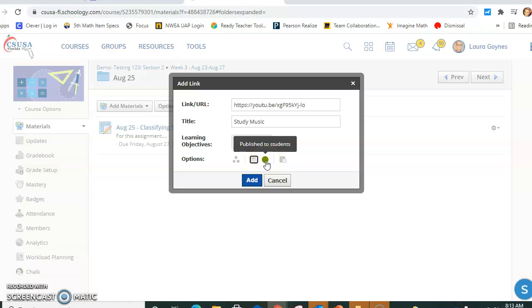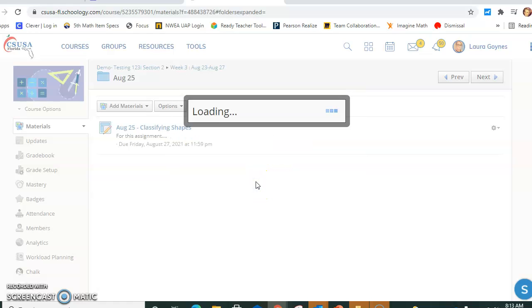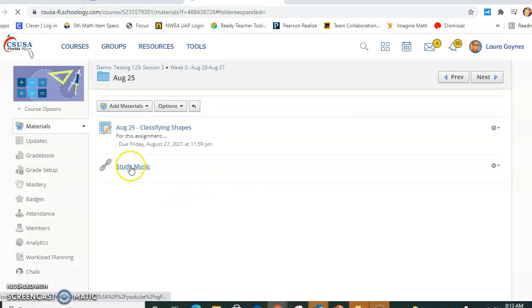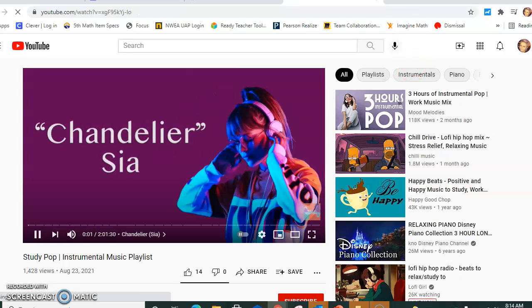Here's that publish button again. You can make it published or unpublished and copy to a course. So I would add that in. Now my students have a link. If I wanted them to access this link, they would click it. It opens in a new tab, and now they can access that video.